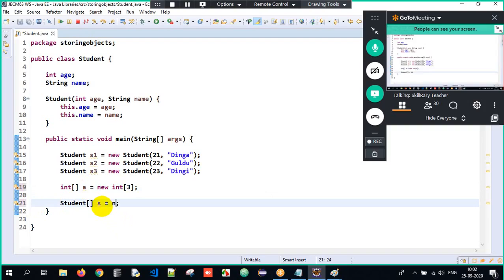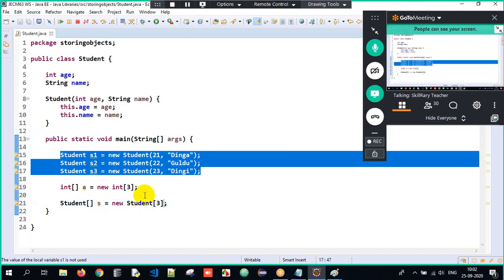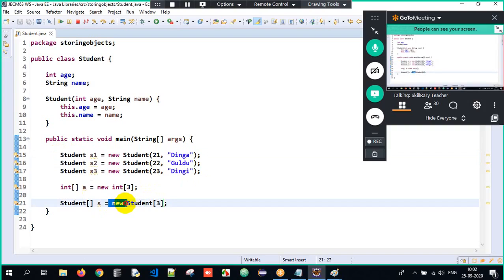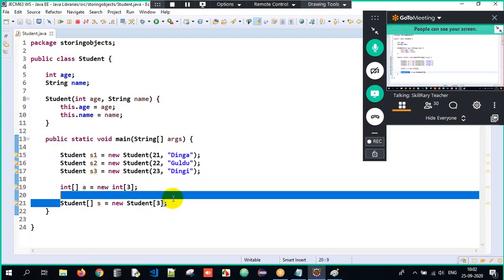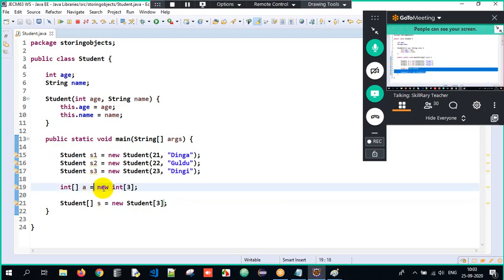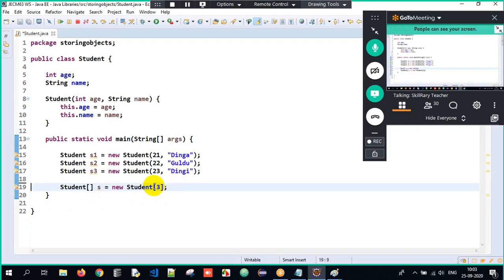Similarly, new means an array will get created of type student of size 3 here. Because I want to store only 3 student objects, no? That's the reason I created an array of type student which can store 3 objects. Got it? So this is how it's a primitive array. This is a non-primitive array, but actually we are making use of new. That means non-primitive only, but we will ignore it as of now. Got it? You created an array over here.